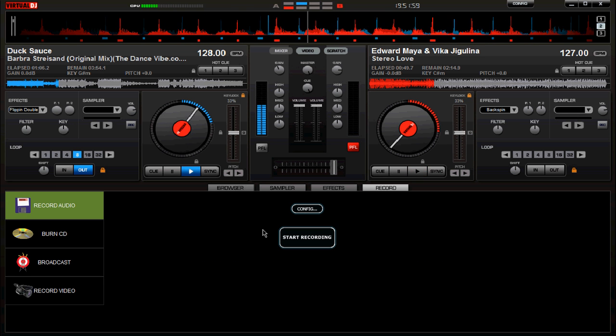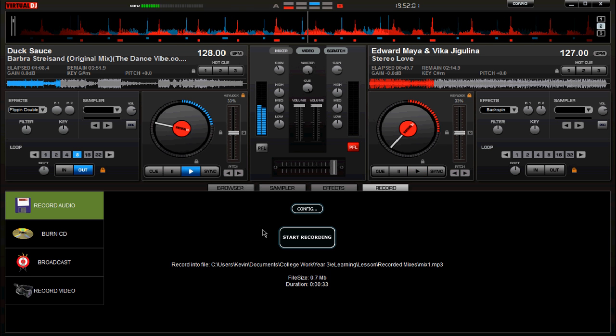Then when you're finished, you want to click stop straight away. That wasn't a very good mix, as you can see. My BPM for both songs is not the same, but it is pretty close. If you're wondering, that's why I didn't use the sync button, because they are pretty close. You don't need to use it all of the time.